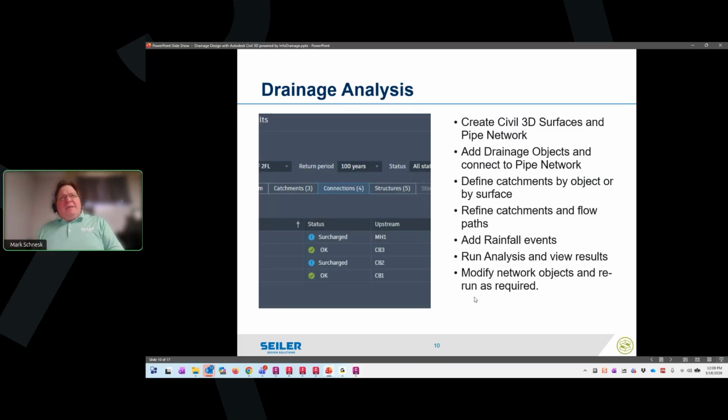Once we get our objects in there, we've connected to our network, provide our rainfall, then we can go ahead, create Civil 3D services and pipe networks, add our drainage objects, define our catchments, refine our catchments and flow paths, add rainfall events, and run the analysis. And you're going to get a tabular format on how your pipes look or how your manholes look. And then I can go back, make changes to those items, and rerun this. It doesn't have an automatic sizing tool, but it will let me know how my current system is operating.